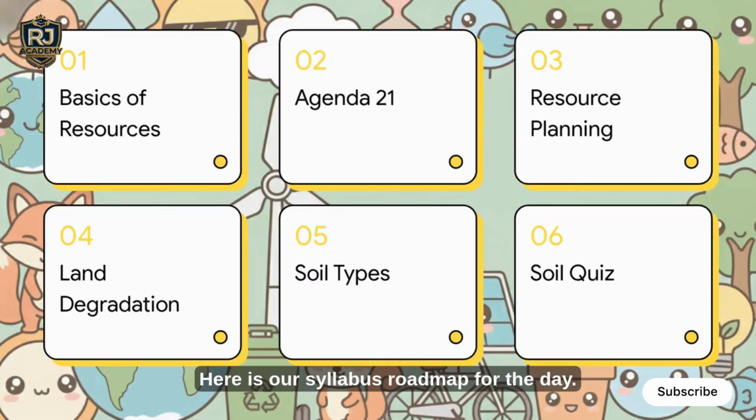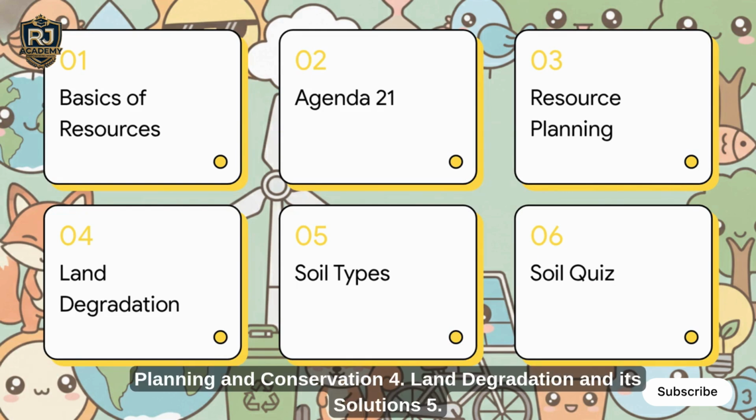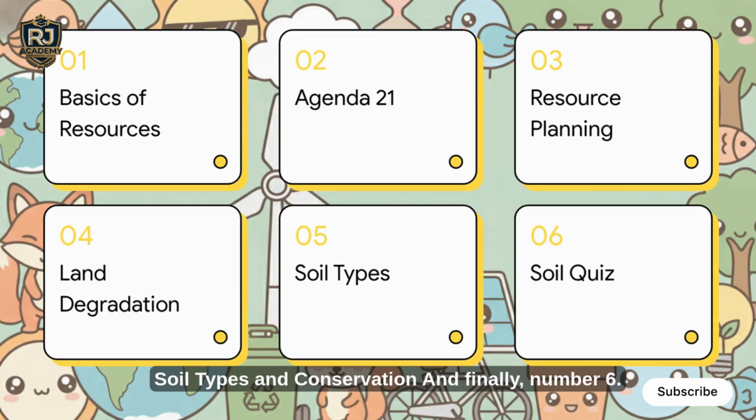Here's our syllabus roadmap for the day. We'll be covering 6 quick areas. 1. The basics of resources. 2. Development and Agenda 21. 3. Planning and conservation. 4. Land degradation and its solutions. 5. Soil types and conservation. And finally, number 6, a quick soil quiz. Okay, let's get right to it.